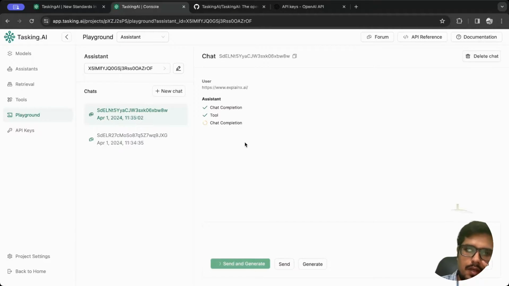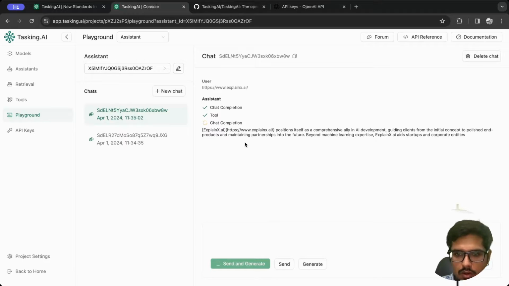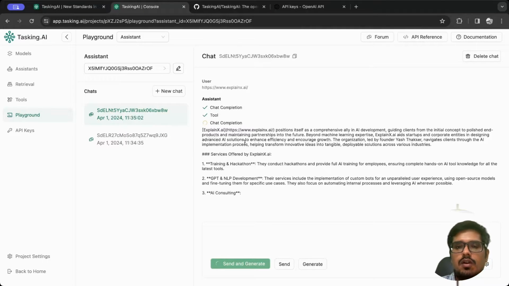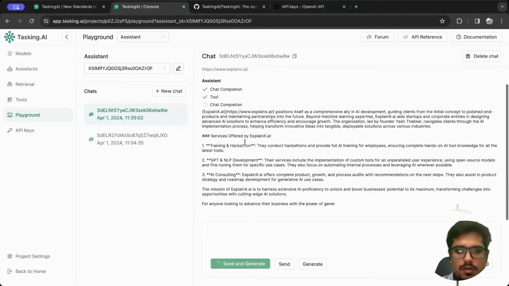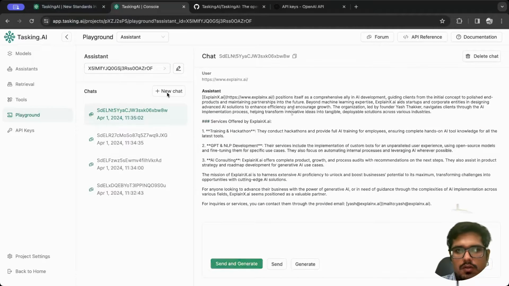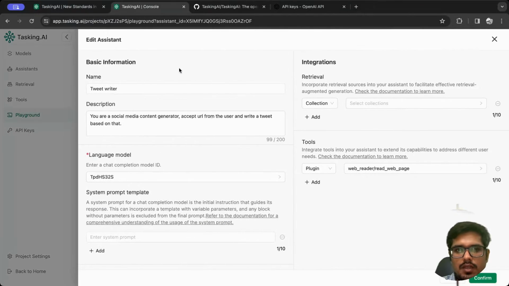Again, for all of this that you're running right now, you are consuming your OpenAI API key. So ensure that you have enough credits, or don't run this if you don't want to spend money. Again, it seems like it summarized it, but it's not really doing what we told it to, which is write a tweet. So let's start a new chat.